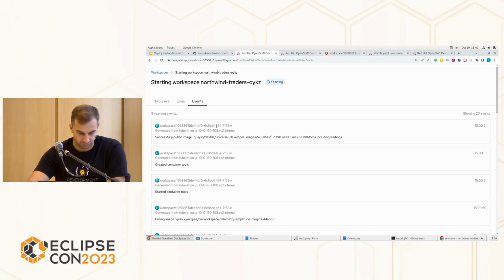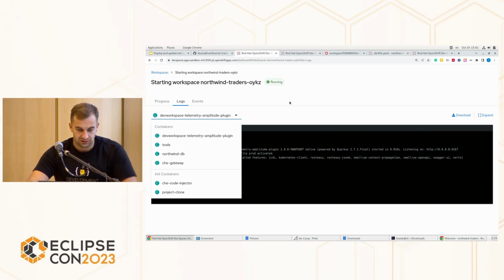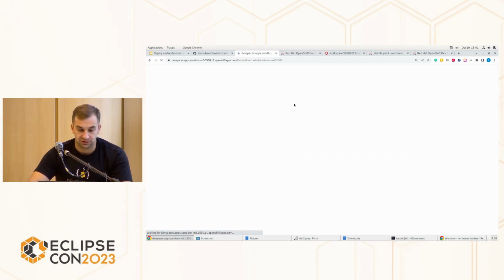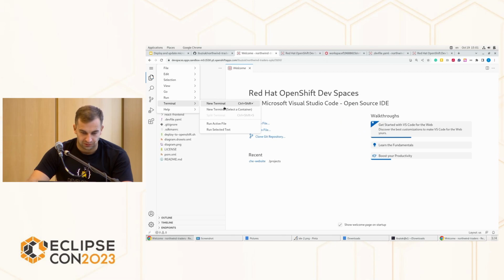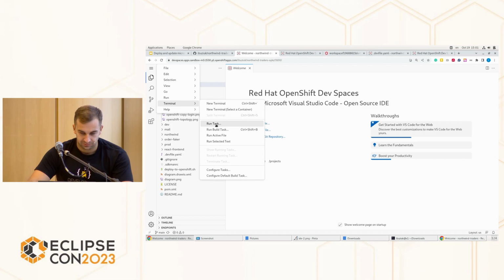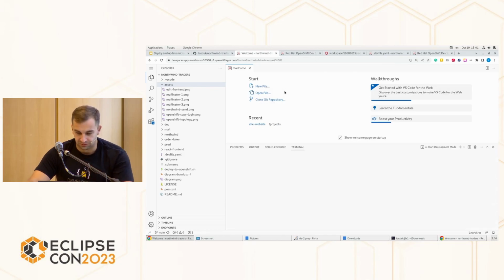Again, a lot of things are happening under the hood. Images are pulled, we can see the logs from different containers, and eventually the workspace is started. So I do it really quickly now. I'm going to run the task, something that we already saw. So I start the development environment.